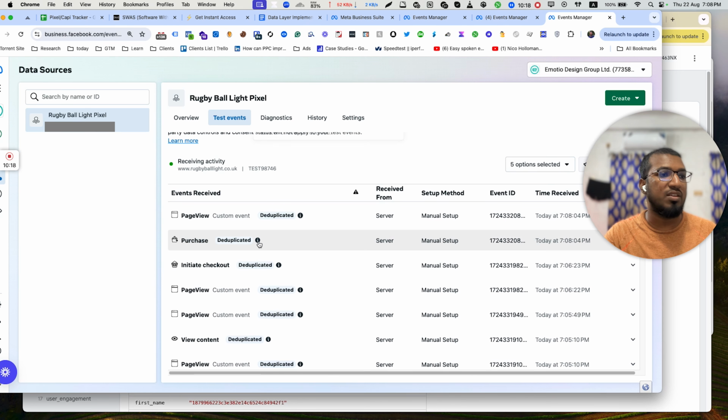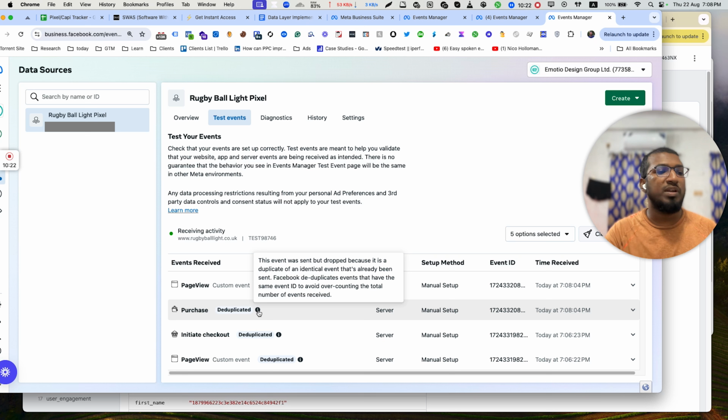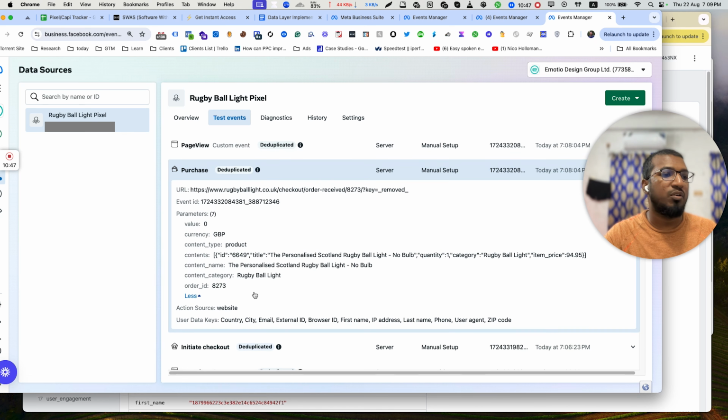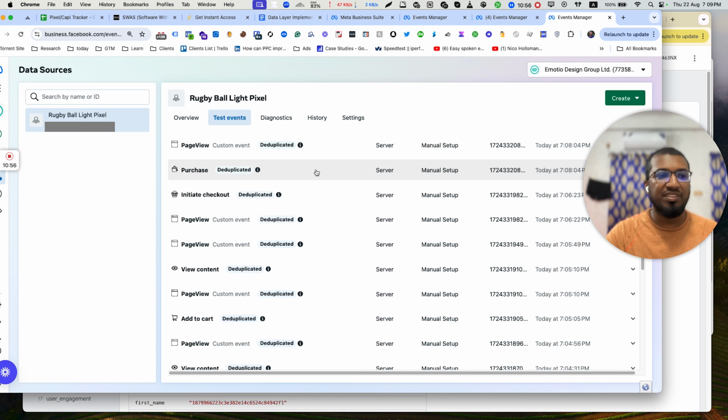Deduplicated means the event was sent and dropped because the deduplication identified that event as already received by Facebook. The same event ID avoids over-counting the total number of received events, because we are sending two types of data. One is a browser, one is a server, and the event ID will be matched. The two data are the same data for the conversion. We are sending country, zip code, everything that's most important for event match quality. Everything is perfect and accurate.